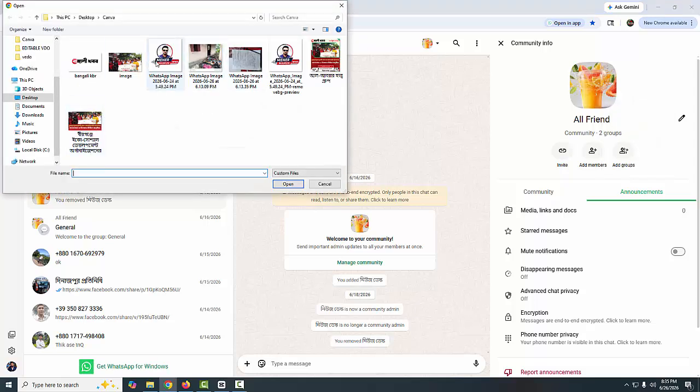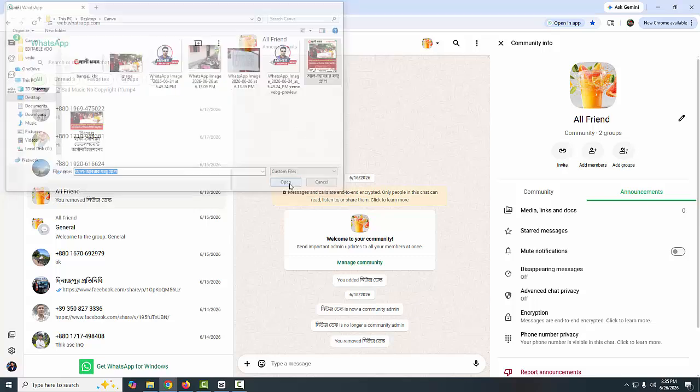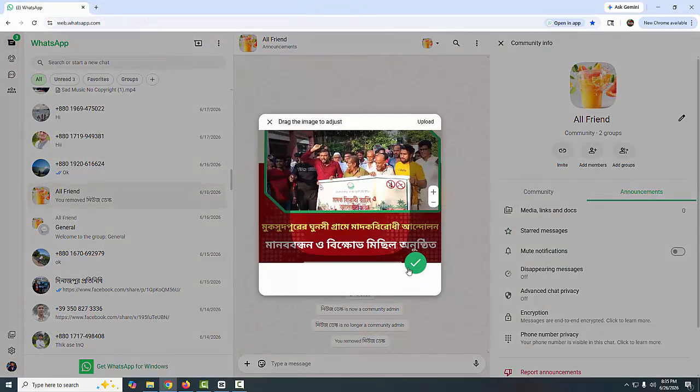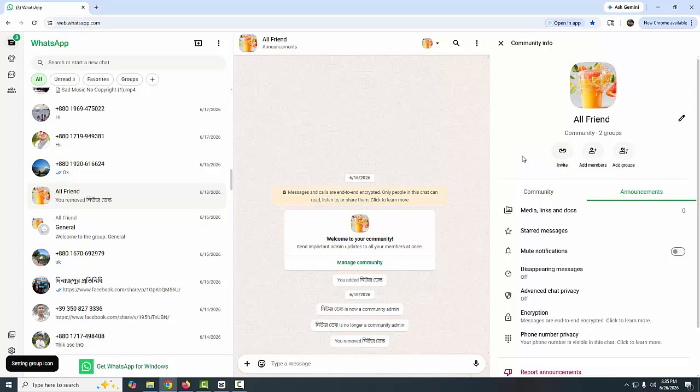Now I choose a picture. Now click open. Now click the tick mark. That's it. Now you can see, changing the profile picture in a WhatsApp group is very easy.